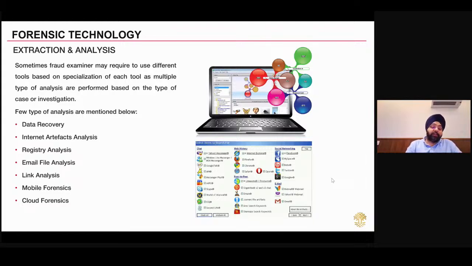As I mentioned earlier also, it purely depends upon an investigator what kind of tools he wants to use, based on what kind of output he's looking for and what kind of case background he has in hand. Usually, the analysis contains data recovery, internet artifacts, registry analysis, email file analysis, link analysis, mobile phone forensics, and cloud forensics. Okay.